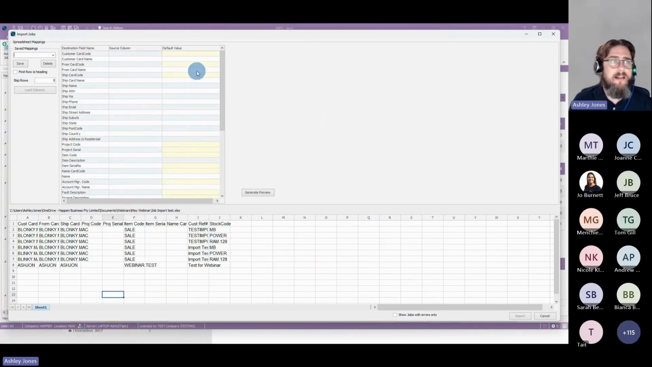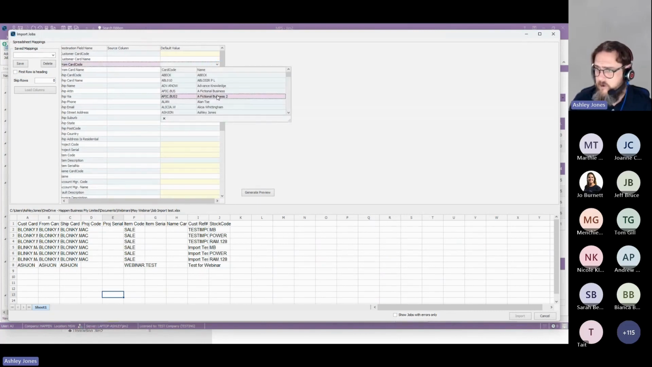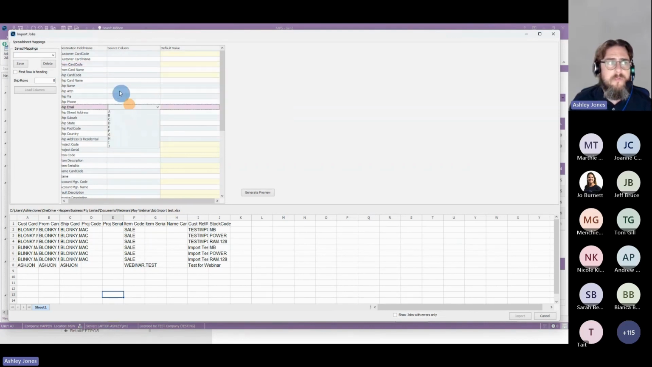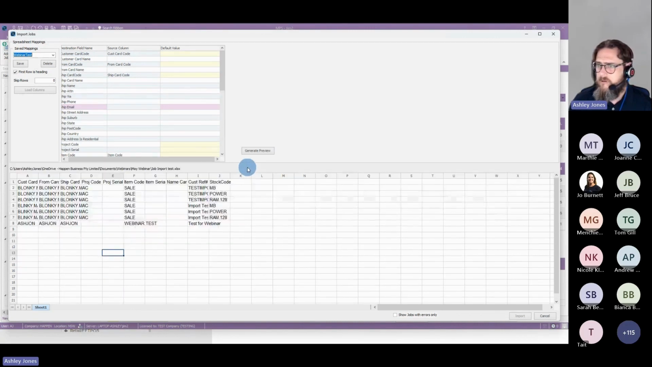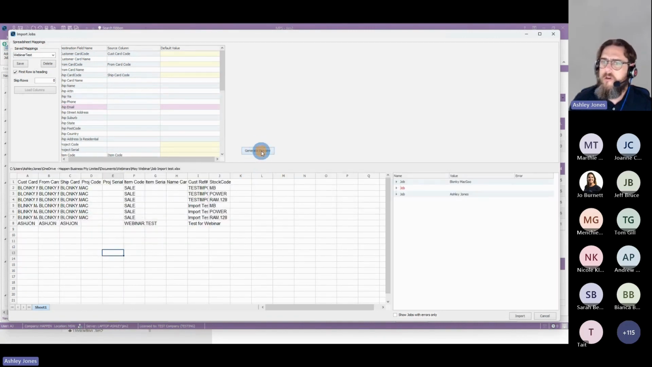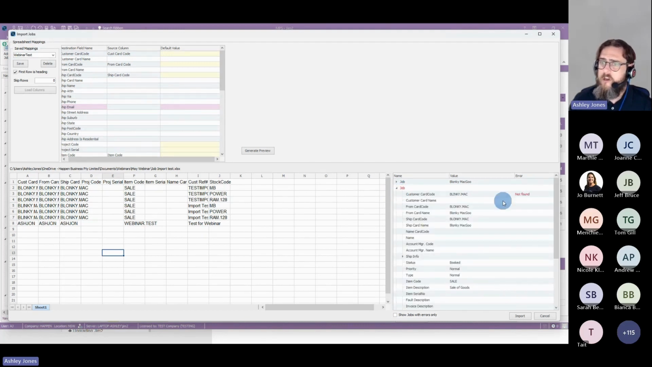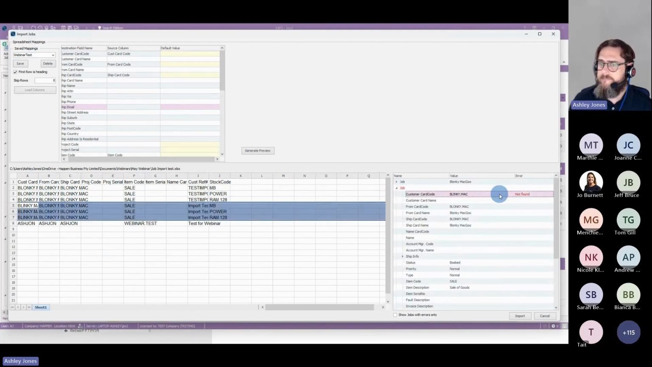You can set default values for lines that don't have a value entered, and you can also save the mapping. This is especially handy for when you have a regular source of jobs that you want imported. Once you've selected the spreadsheet and mapped the columns, you can generate a preview to see what information will be imported. If there are any issues, a job will appear in the right-hand side in red, and if you expand, you can see what the issue might be.